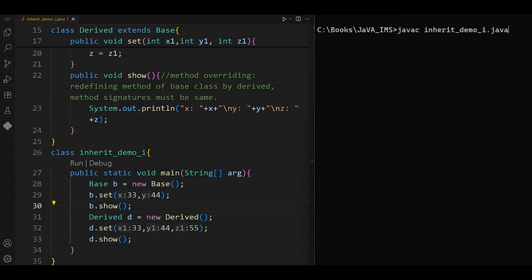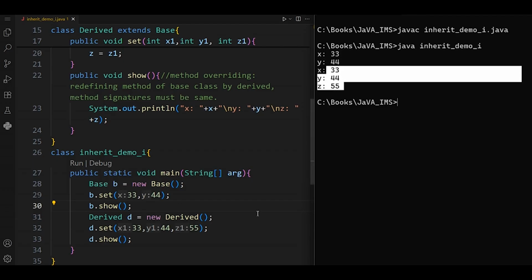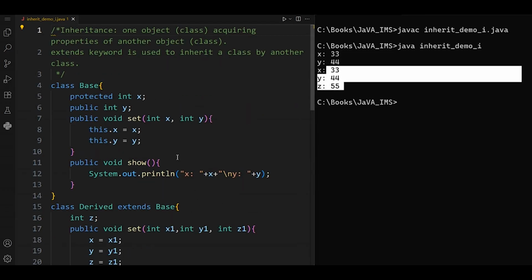Java inheritance. Now we can see the x, y for the base class, and x, y, z for the derived class. Simple. Here we are able to access the member variables of the base class. If there is a private member within the base, then it is not accessible outside the class. Remember that public and protected member functions are accessible to the derived class.